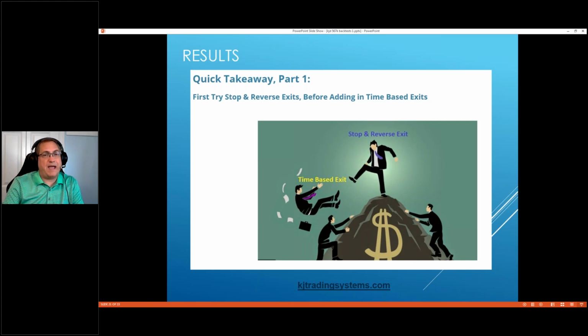Of course, the drawback with stop and reverse is you're always in the market, long or short. Now, some people would say, hey, that's good because you're likely to catch a trend. And I can't disagree, but you're always in the market. So if you get caught on the wrong side of a trend, there's nothing to get you out, where a time-based exit would. So that's the results of part one.